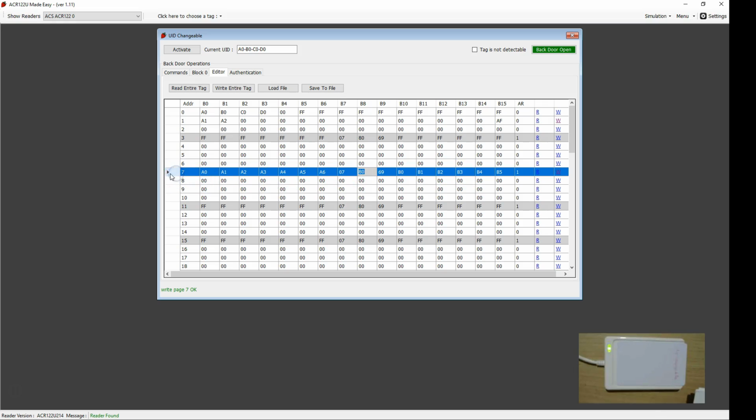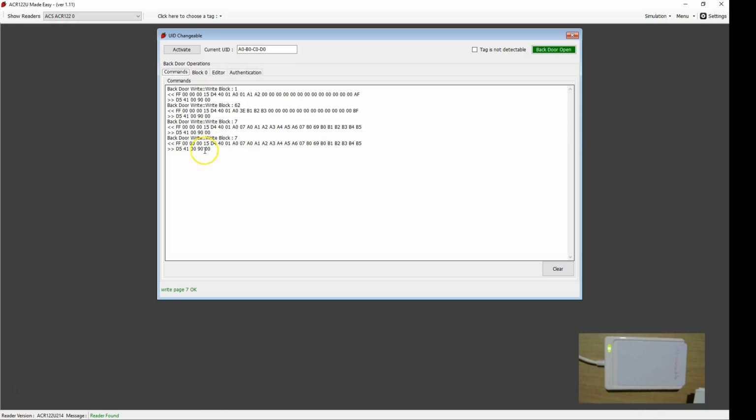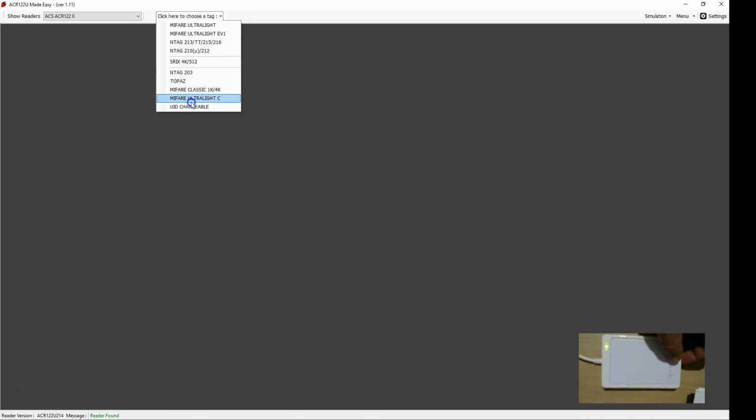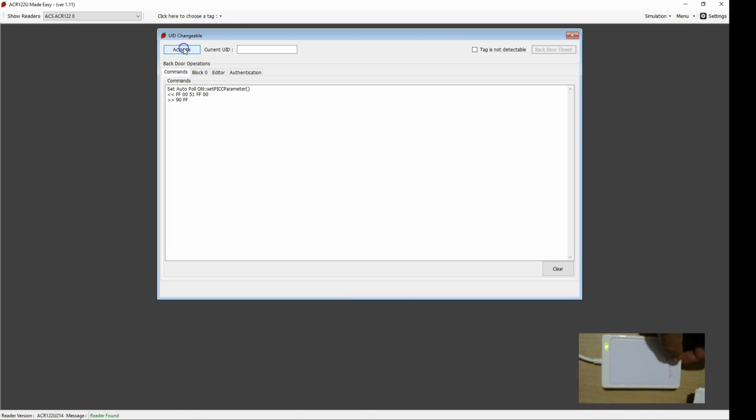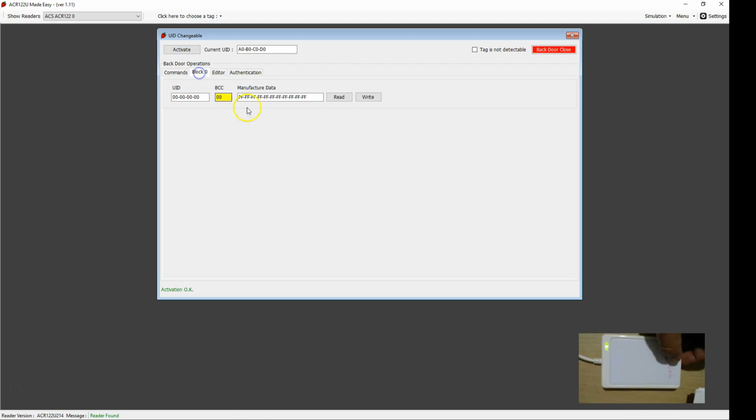So I modified the sector trailer. I'm going to write it. So look at that, you can write. To make sure that the write is successful, I'm going to take it out and activate. Try to read without sending the backdoor command.